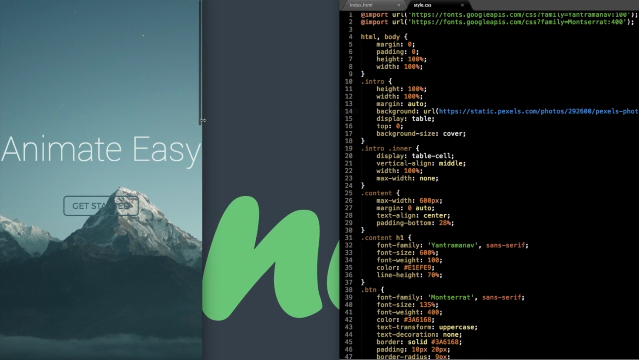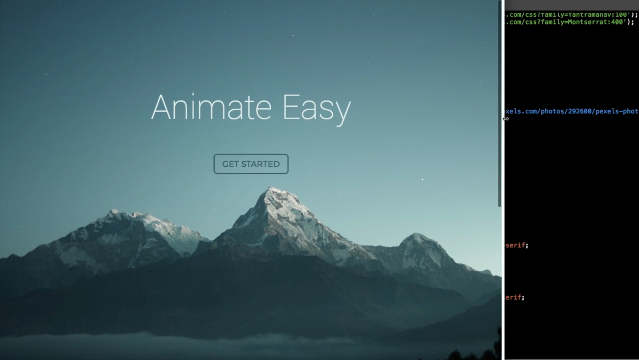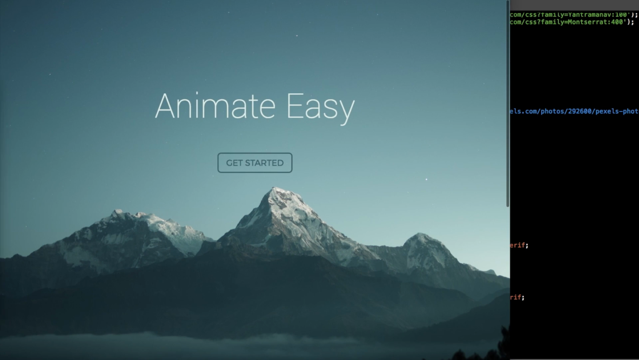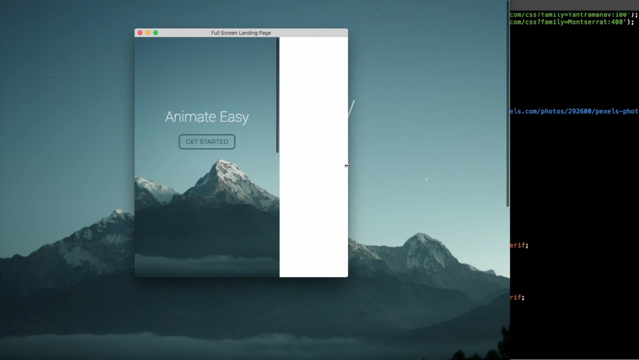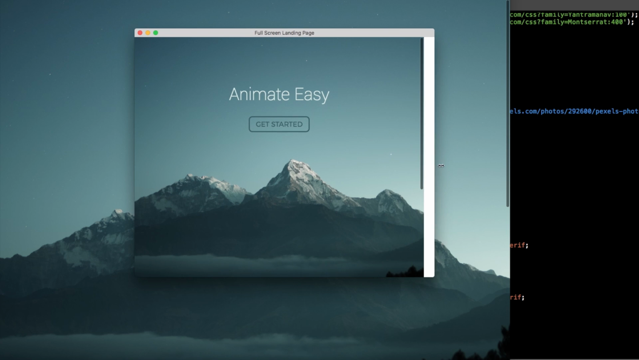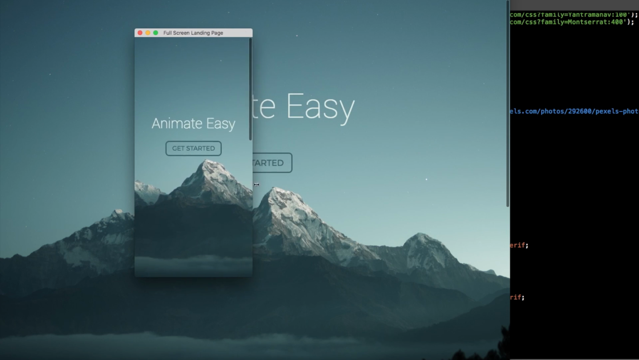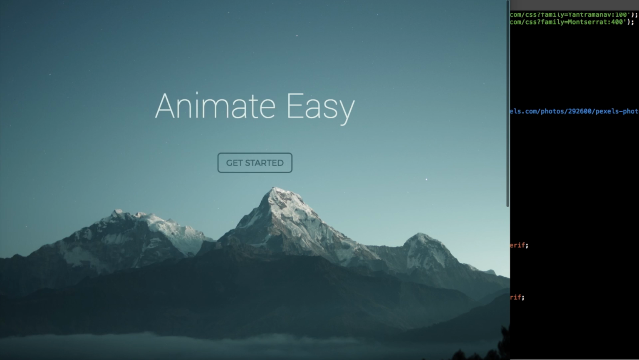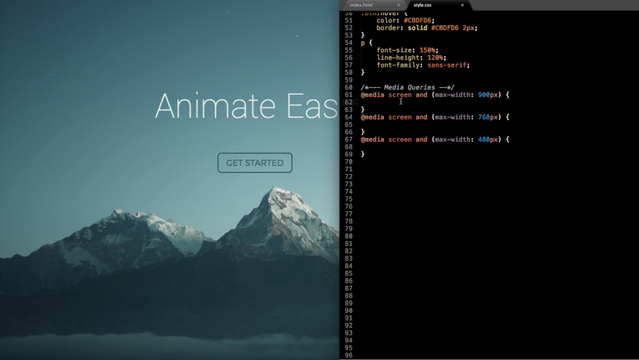So let's just size this down and get an idea of where we're at before we add the media query. So as you can see, the text is way too big. As for the image, the background image is actually going to already be set for us no matter how wide or narrow we make the website. So basically what we're going to be changing is the size of the Animate Easy text, the button where it says Get Started, and the padding that we have underneath the content class, so we can kind of push the text and button up a little bit as we size it down.